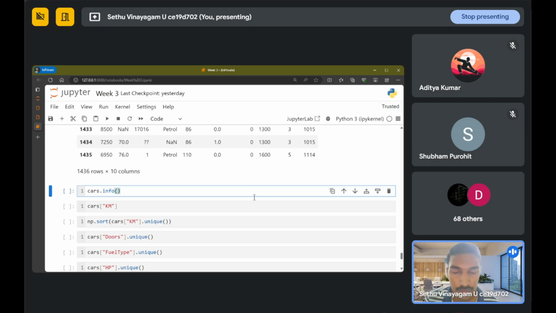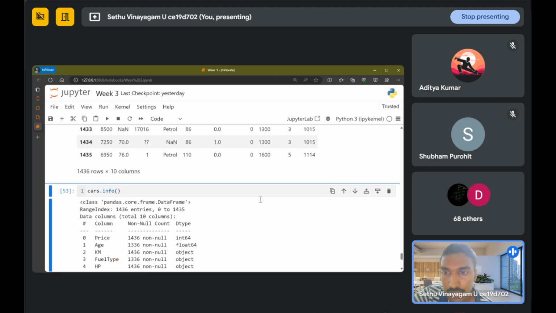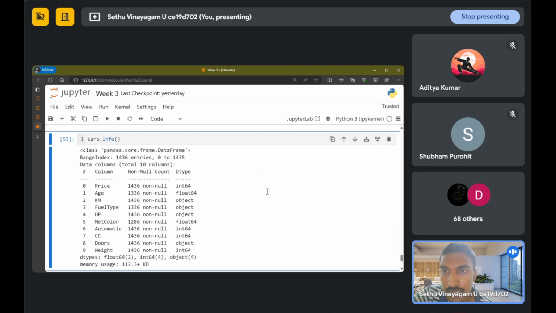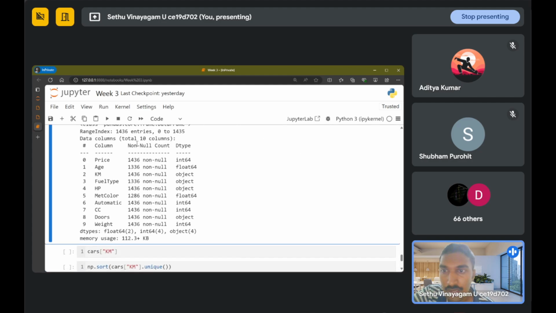Okay, so then if you want a quick summary of what your data frame contains, you can use the info function. So your data frame name and then dot info, if you call that, you will get an output like this. So this will tell you how many values are there. So you have 1436 rows, which have index ranging from 0 to 1435, and we have 10 different columns, column number 0 to 9. So the names of the columns are given, and then the number of non-null values, right?